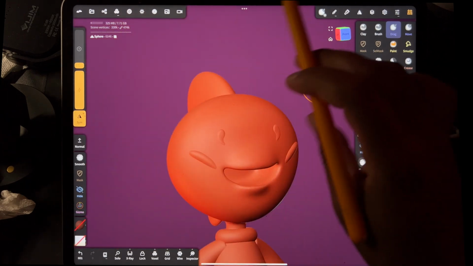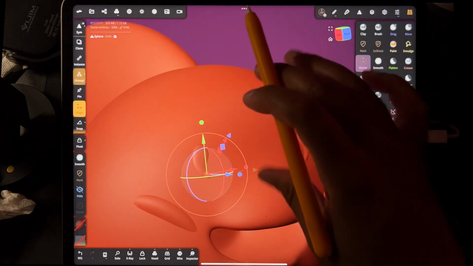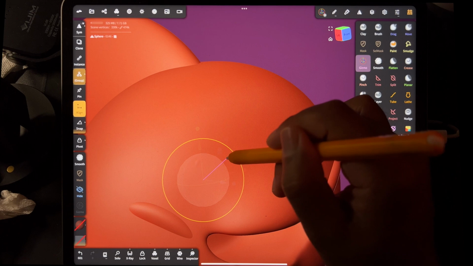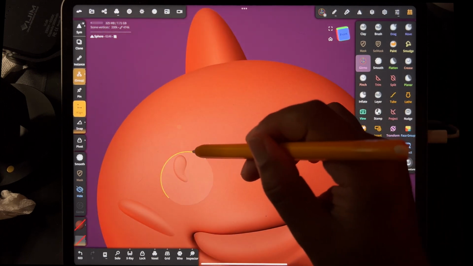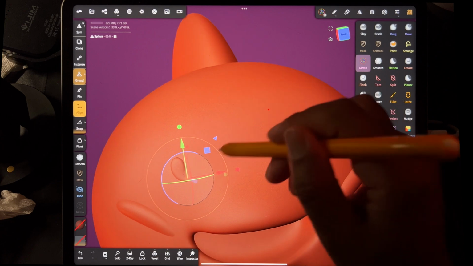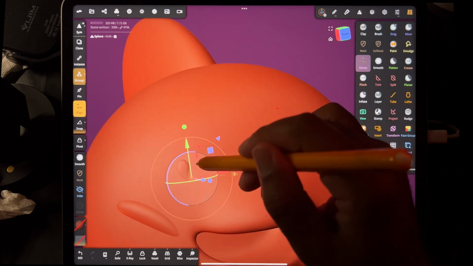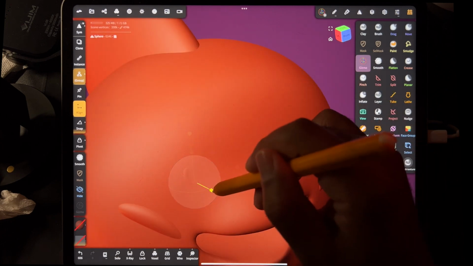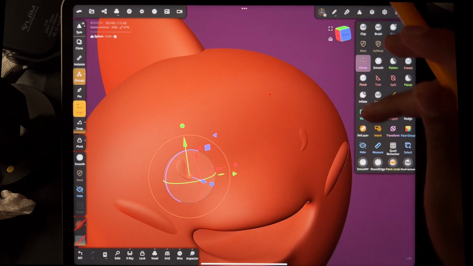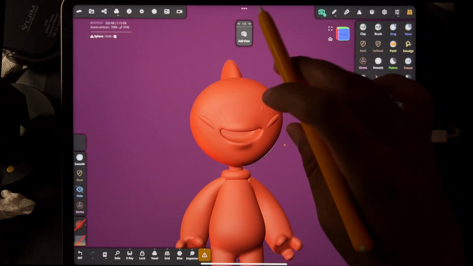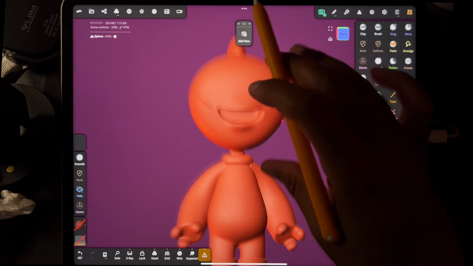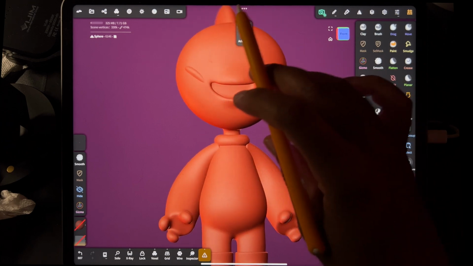Just to give me a nice little detail there. This is kind of big, so I'm just going to shrink them and move them a little bit out. But yeah, just to give a little bit of something. I want to make sure it's right on the surface. I love that little detail. I always add it to my characters. I think that looks great.